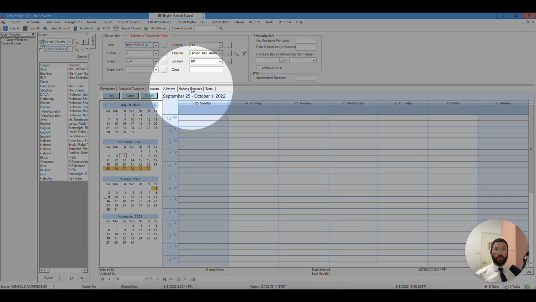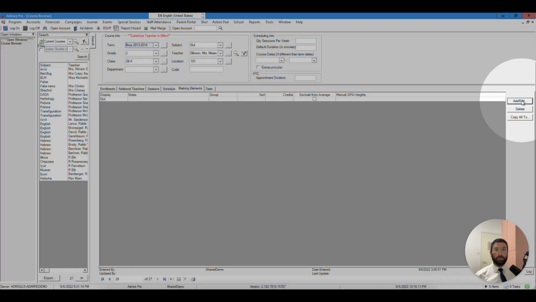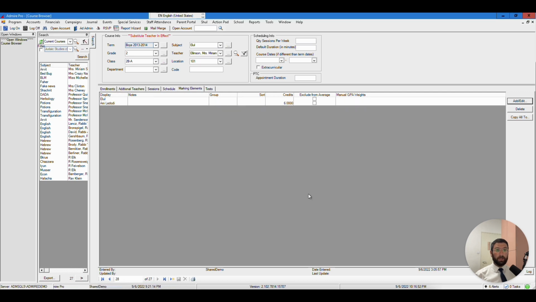As mentioned earlier, marking elements are used for grades of the subject and will be shown on the student's report card. If you need to add an additional marking element, press the Add Edit button. By the asterisk, add the marking element and relevant data. Select whether this marking element should be included or excluded in the average of the grade. I will include it. Press OK. The new marking element will be populated in the tab.